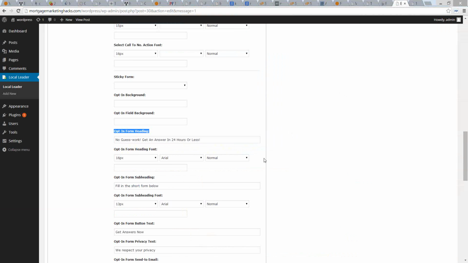All right. So again, if you want to change the font style, put it in bold, change your font size, all of that can be done right here. And the same thing with our opt-in form subheading. So as you can see, this is a very, very logical progression.